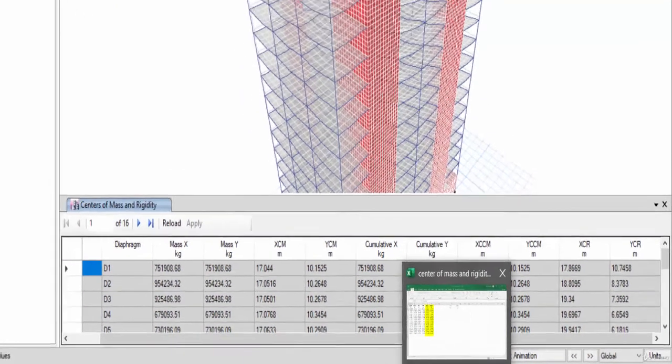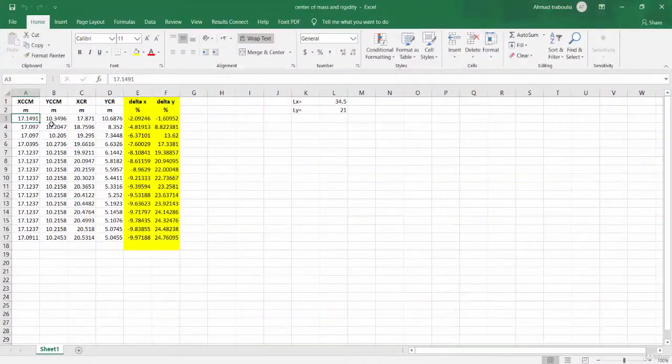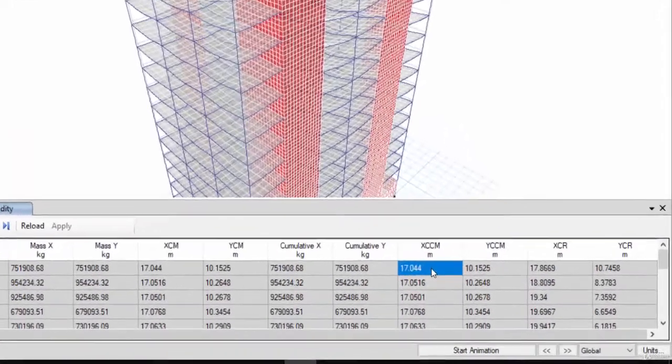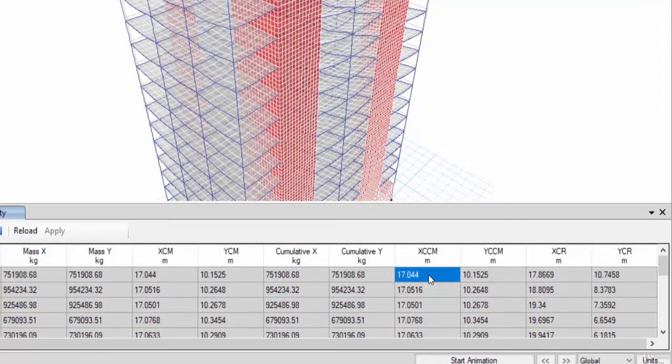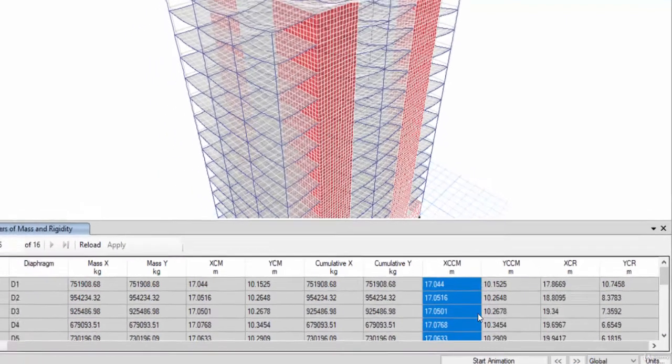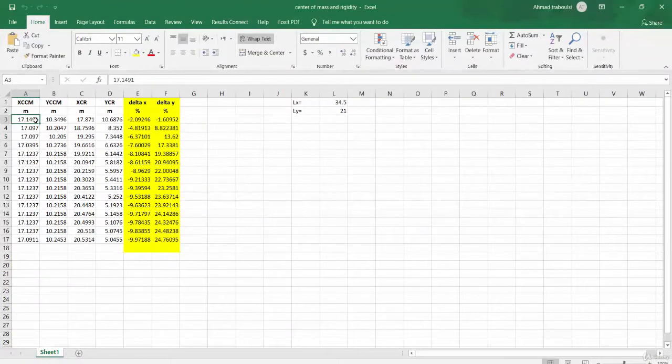Then we go to this Excel sheet that is included with the course in the first session with the PowerPoint and AutoCAD file. We go to ETABS and we select and copy. These are the coordinates of the center of mass in the X direction. We select all these coordinates, right click, copy, and paste them here.